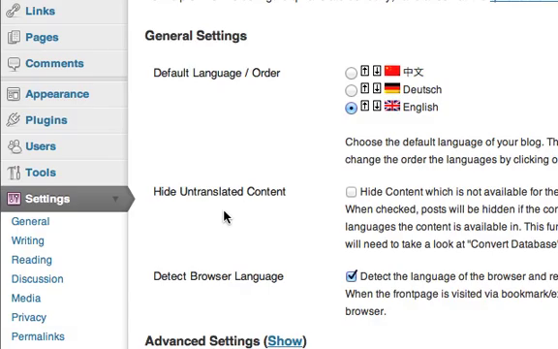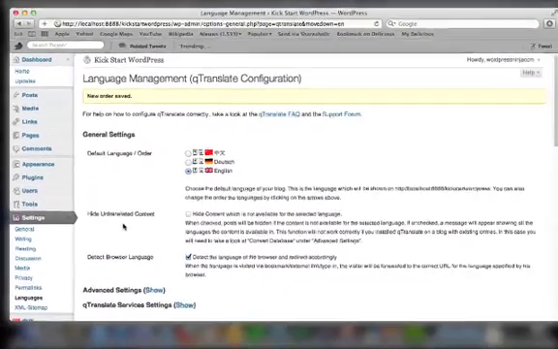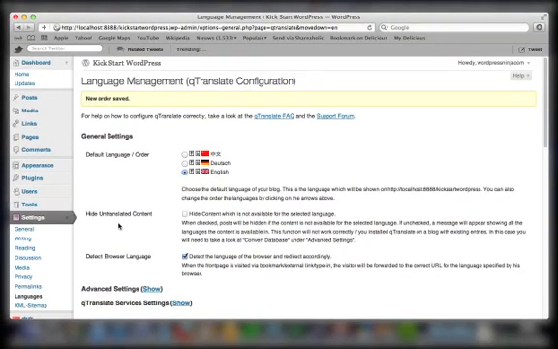The second option is Hide untranslated content. When checked, posts will be hidden if the content is not available for the selected language. If unchecked, a message will appear showing all the languages the content is available in.